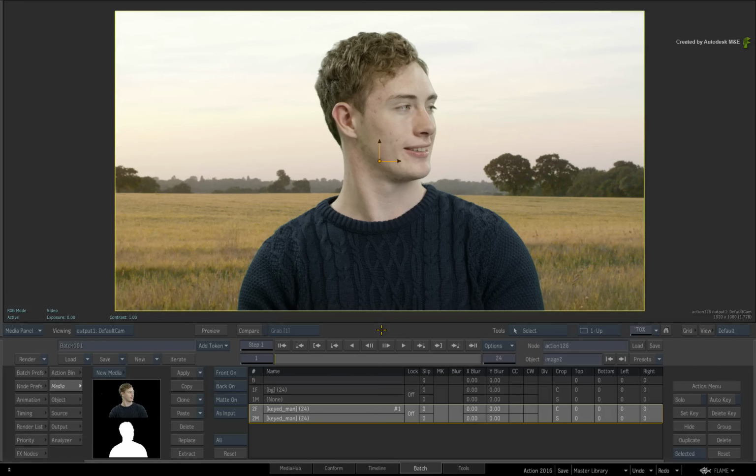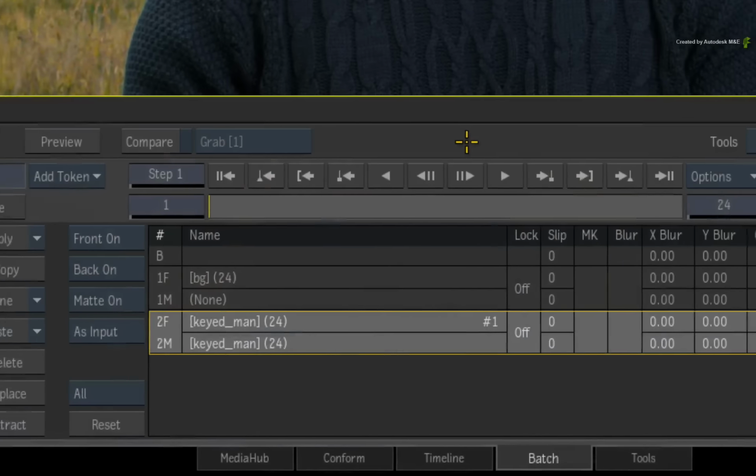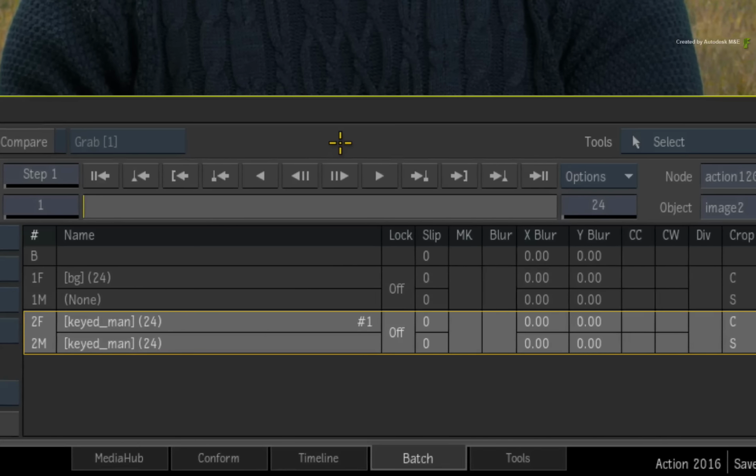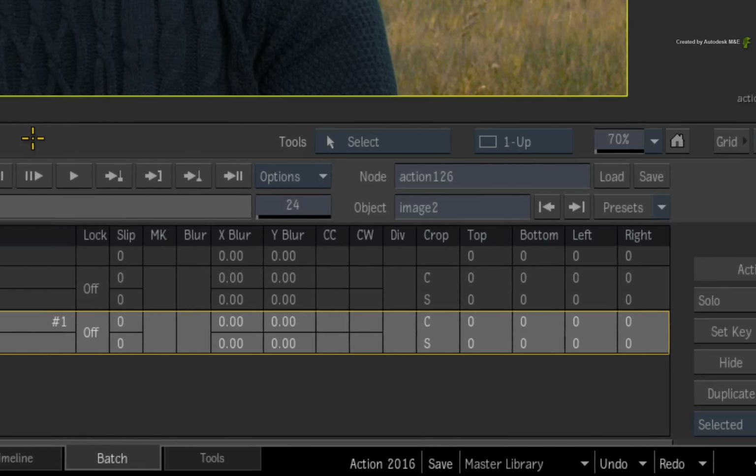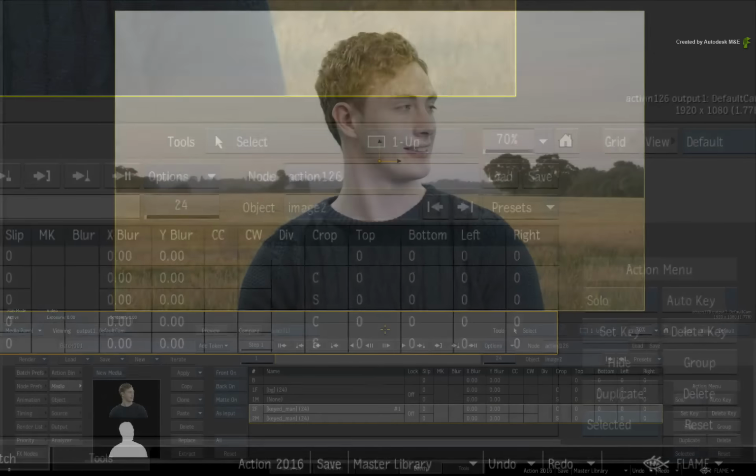In this video, we're going to go through the changes to the Action Media List in Flame Premium 2016. These changes were done in order to optimize your experience when working in Action, as well as allow new functionality to be added into the 3D compositor.